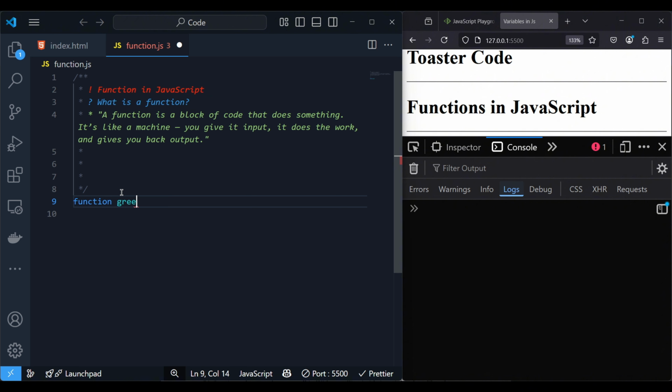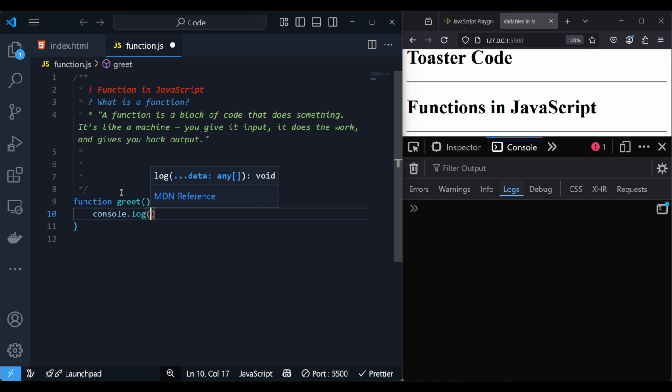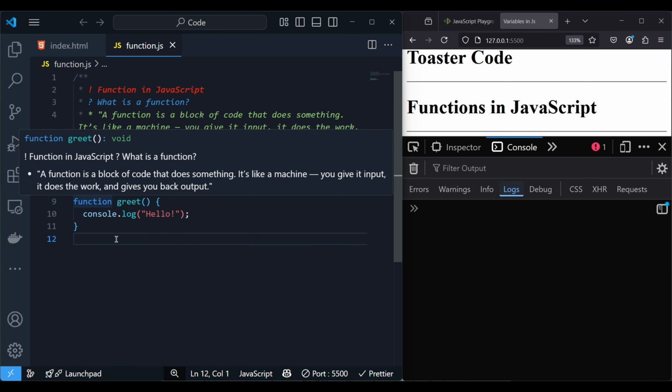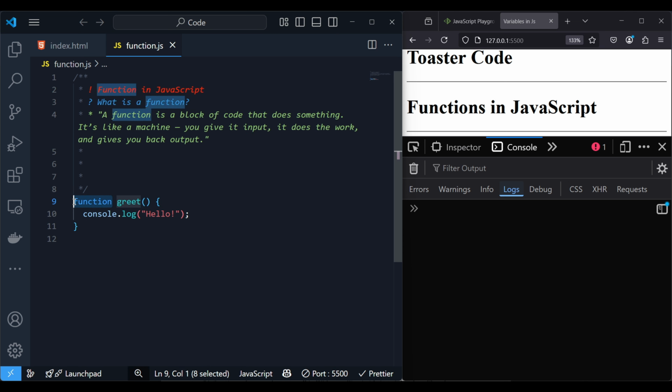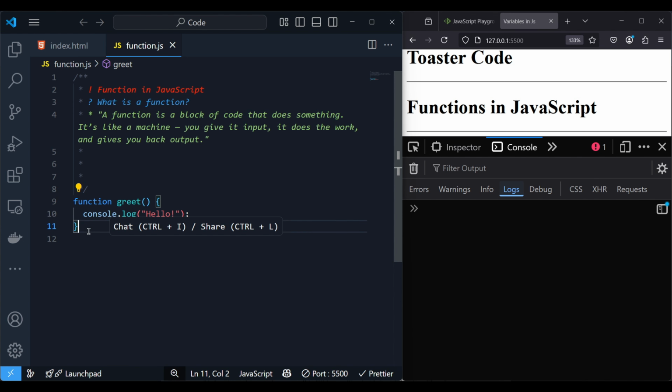So, function greet. Don't worry about what I'm writing or how it is, I'll explain everything. This is how you write a basic function in JavaScript. You are telling JavaScript that this greet is a function, that's why you added function at the beginning. And then this is a block, the block of this greet function. Whatever you write inside this block will be the greet function's block.